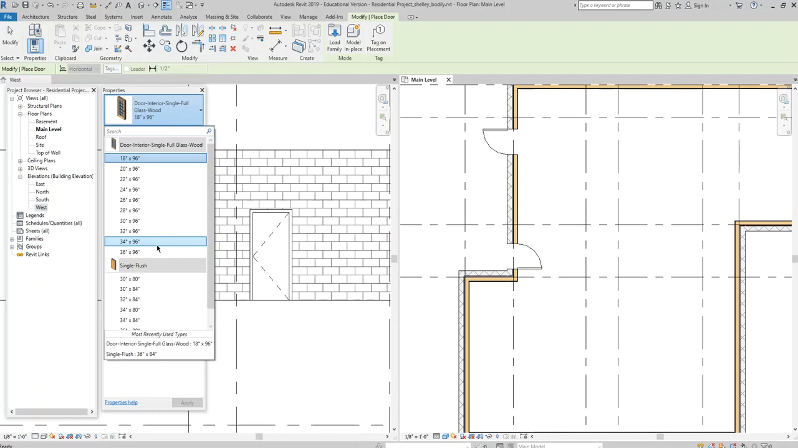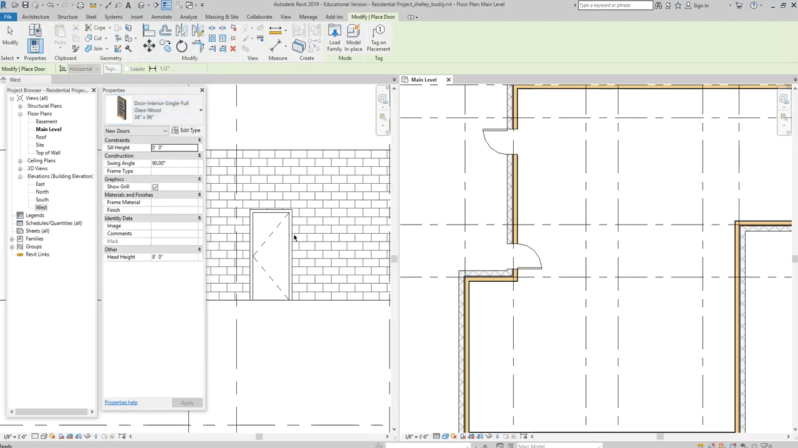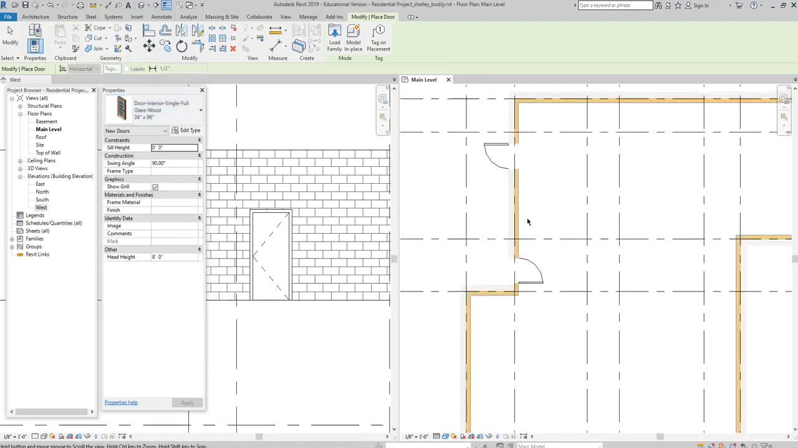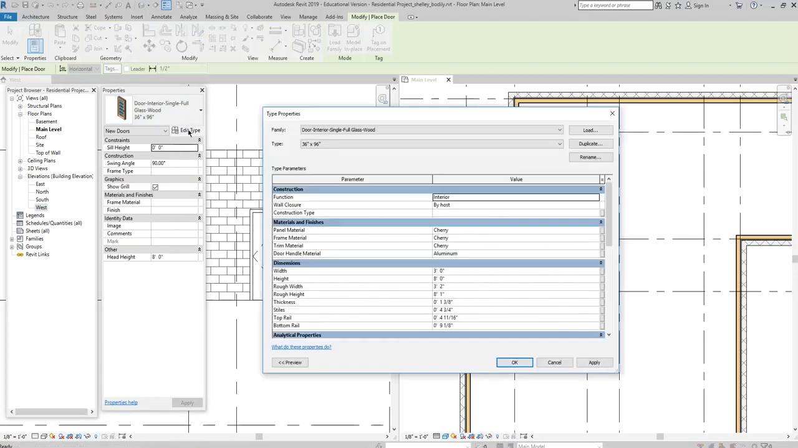I have a 3 foot by 8 foot, right? But I don't have a 4 foot by 8 foot. So I'm going to pick my 3 foot by 8 foot. Okay. And I could place one if I wanted just to look at it. But just like a wall type, I can immediately choose edit. So I've edited it, duplicate, rename. So this will be 48. This is an easy rename because I know the dimensions. 48 inches by 96. Rename, okay.